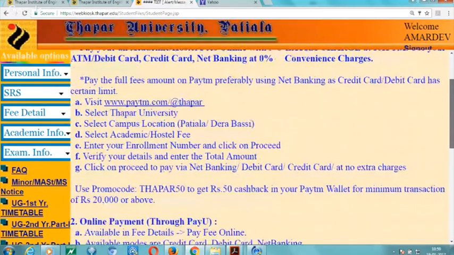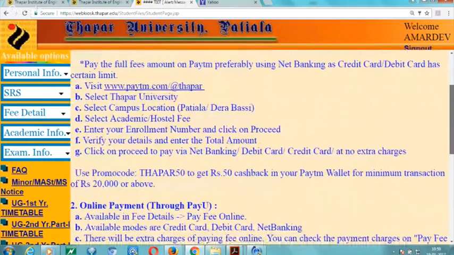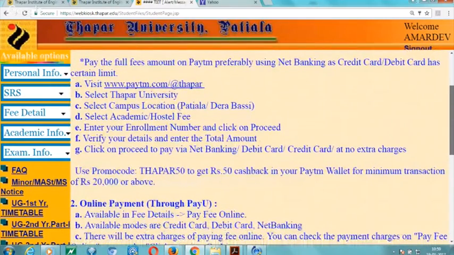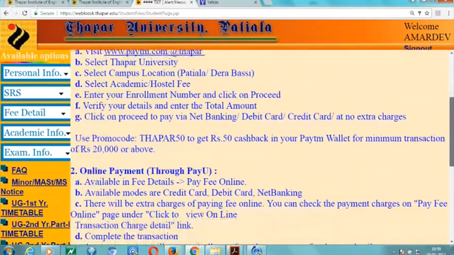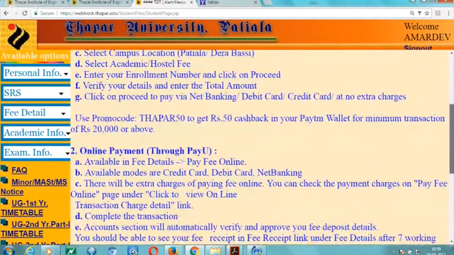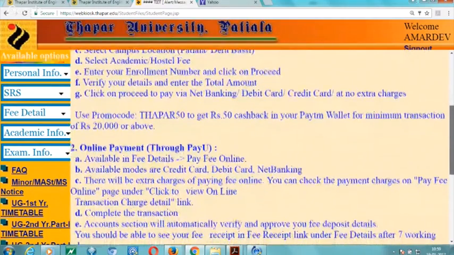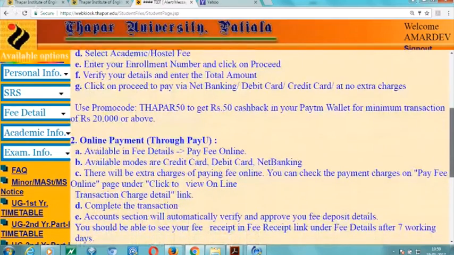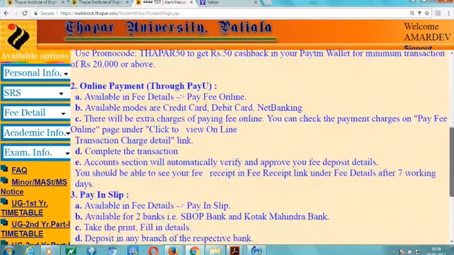You have to visit Paytm, select Thapar, select campus location, whether it is Patiala or Dera Bassi, select academic fees, whether academic or hostel, enter your enrollment number and click on proceed, verify your details and enter the total amount. Click on proceed to pay via net banking, debit card, credit card at no extra charges. Use the promo code to get a ₹50 cashback in your Paytm wallet for a minimum transaction of ₹20,000 or more. Online payment through PayU, other mode.